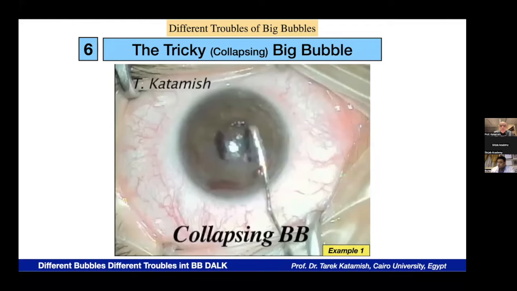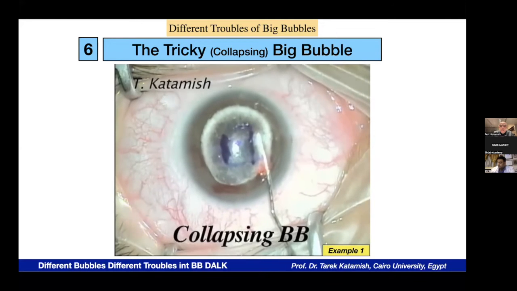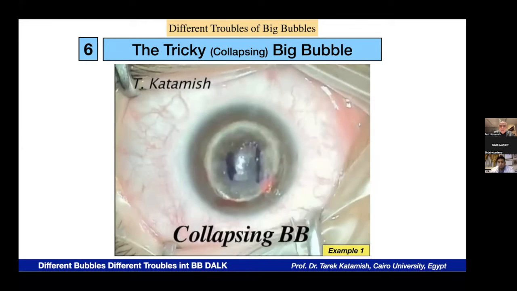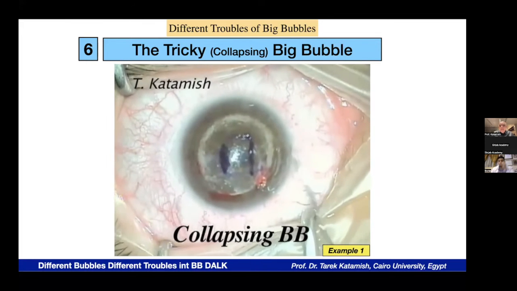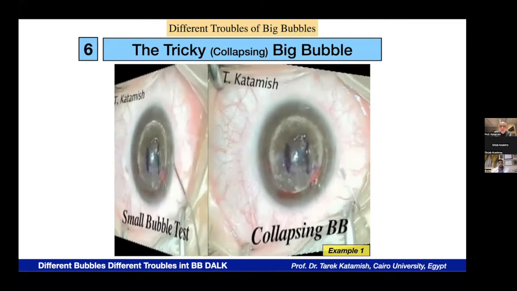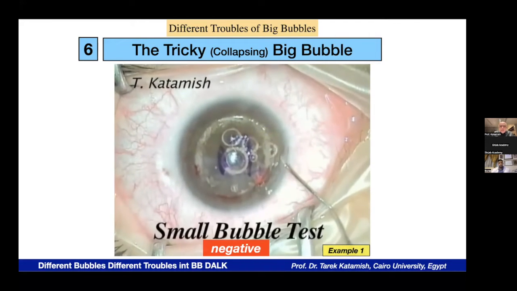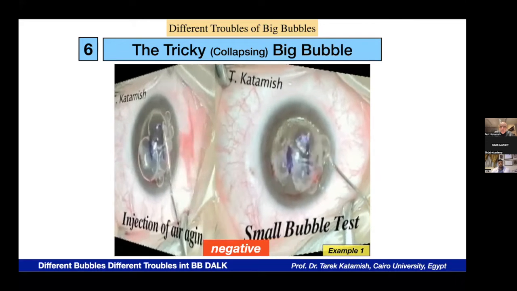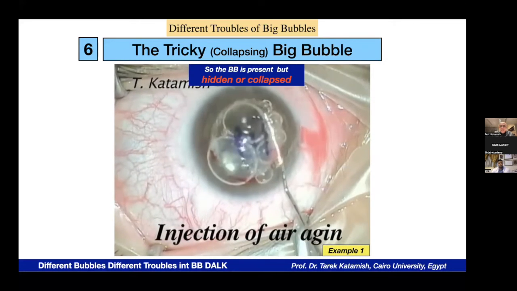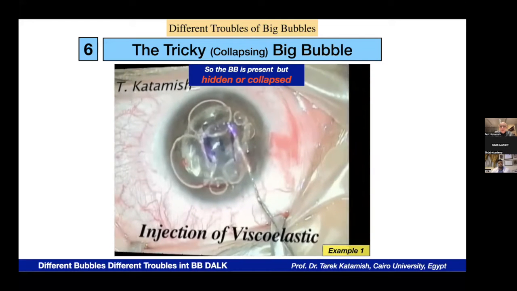So when you inject air here, you will have big bubble type 1 with white edge. But when you are going out, you see the air comes out with you through a leaking tract. So you are confused. Do you have a bubble or not? The small bubble test is negative. So what's going on? You see, the bubble is present but hidden.